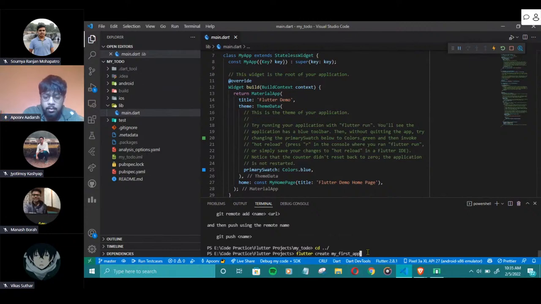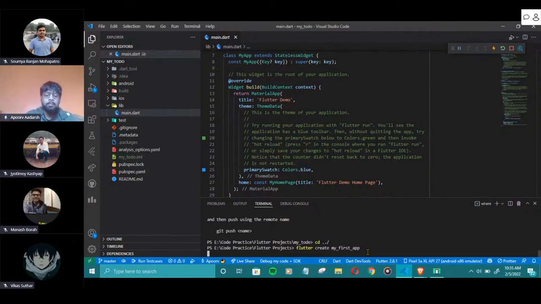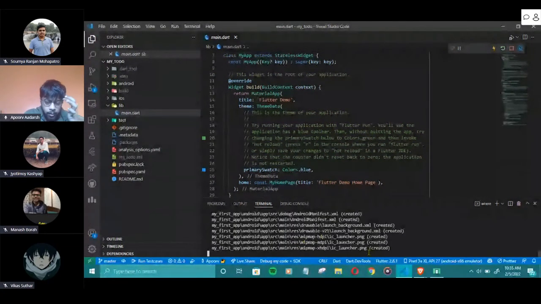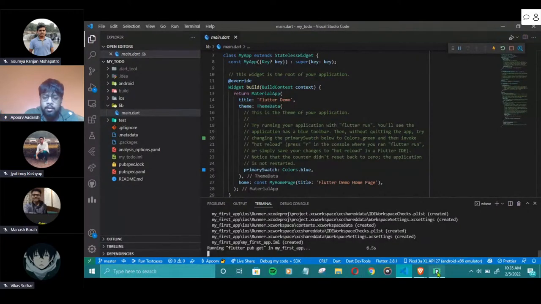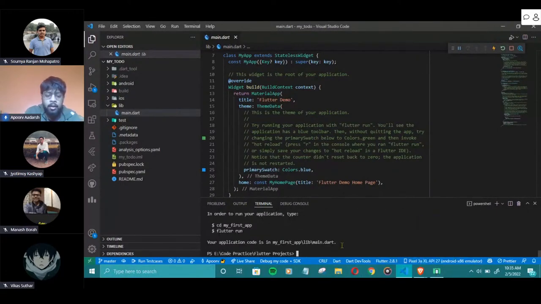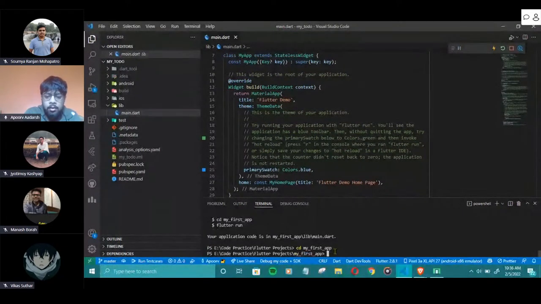If I press enter, it takes just a bit of time and then a new app will be created for you. Flutter manages everything. It creates a basic app for you. When you create it, you can go to your respective folder. My folder name should be my first app, so you see, I am in my first app and then I can start coding.